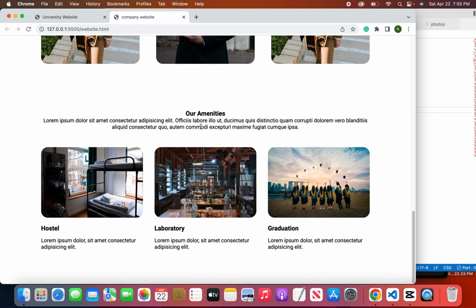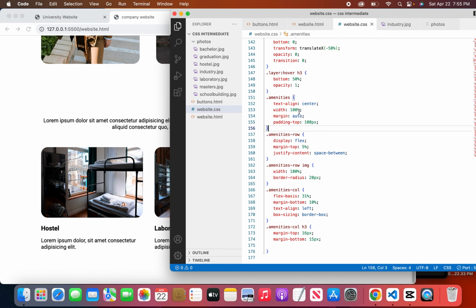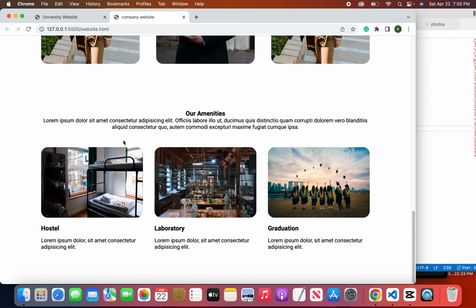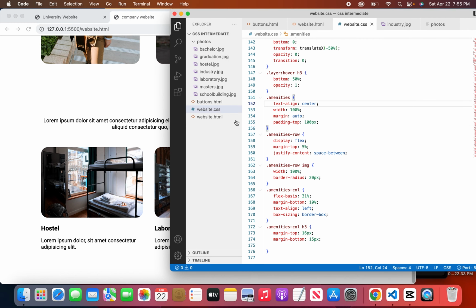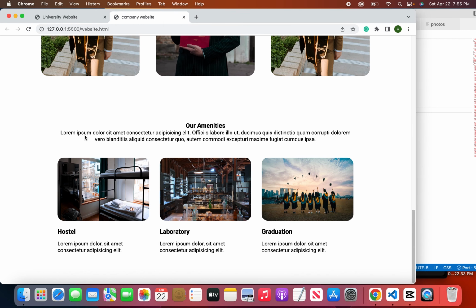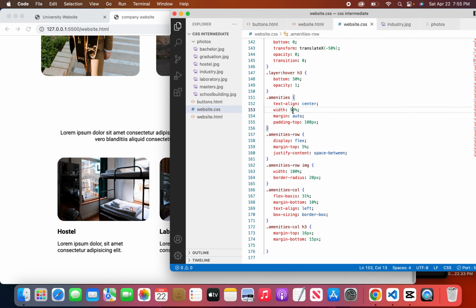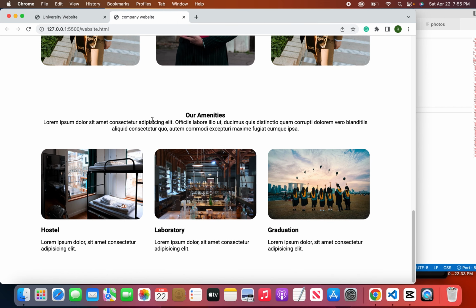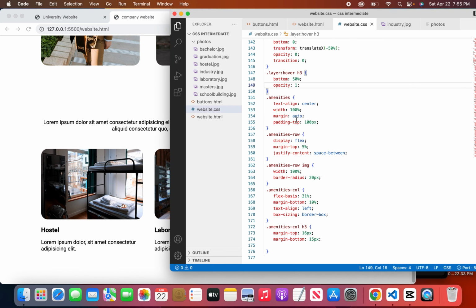I literally enhanced the width to be 100%. I'm pretty sure I'm gonna try 90. It's still small. So let's have this at 100 and see. So we have the width of this section at 100%.